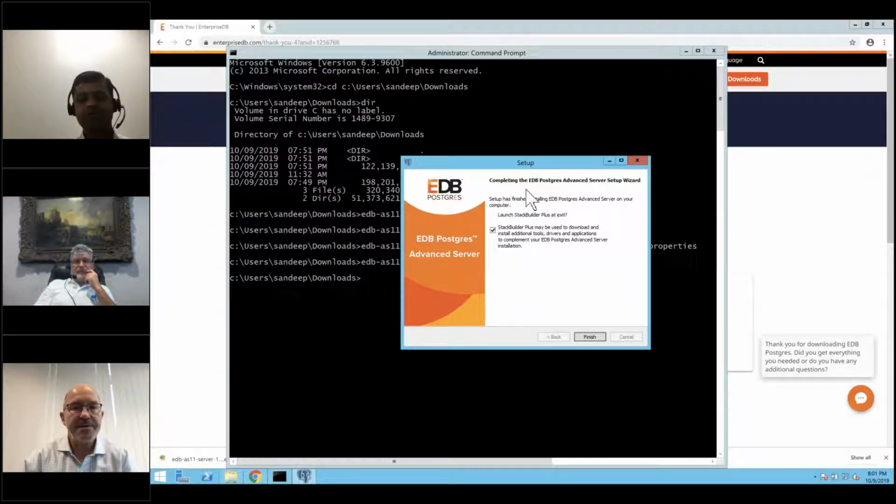So this is the last screen. The installation is done. Sandeep, let me just ask you one thing. These modes, with the configuration file and the unattended mode, are available in the PostgreSQL open source installer too, right? Yes.